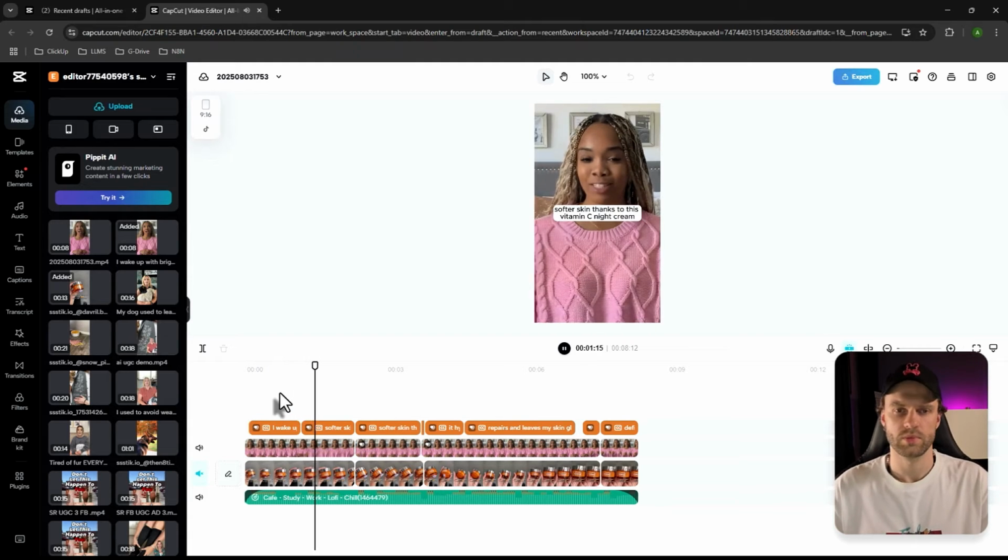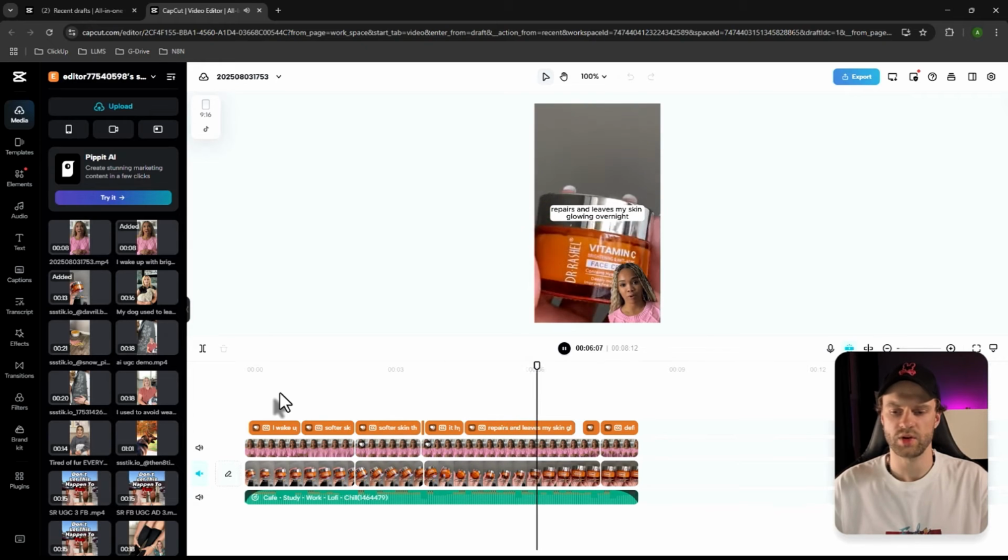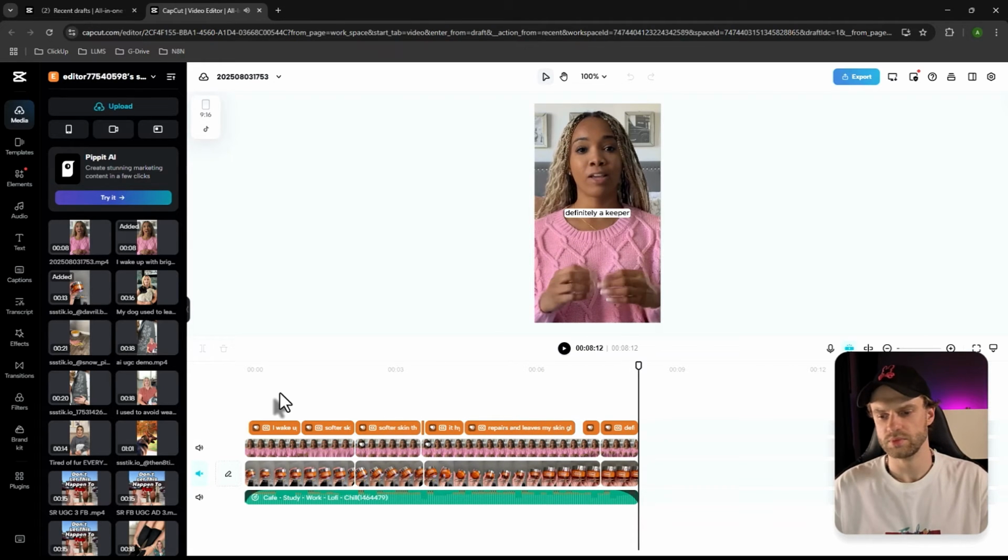I wake up with brighter, softer skin thanks to this vitamin C night cream. That's pretty cool. Like it's simple, to the point, it's 8 seconds. Definitely a keeper. Right, so nothing crazy really happening here.